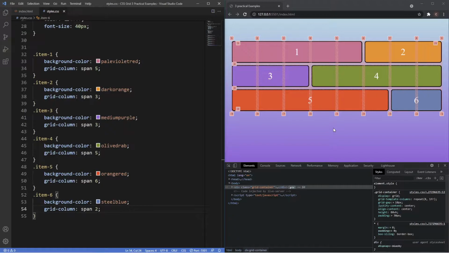And again guys, as you can see with the asymmetric design technique of the grid, we can create cool layouts for our project. Now the last thing to do here is just make this responsive.